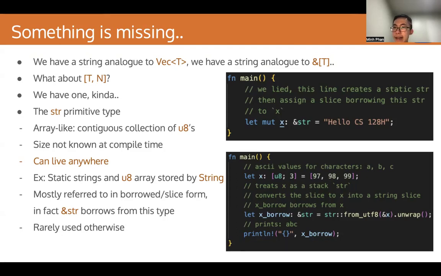It doesn't actually create an &str containing these values. What it does is that it has a static str in your type code segment. And then when this line is run, it creates a slice borrowing from this static str and then assigns that slice to the variable x. And hence x has a type &str.